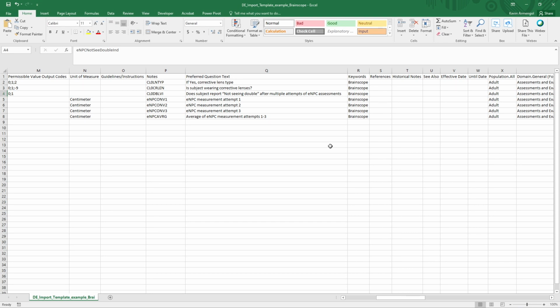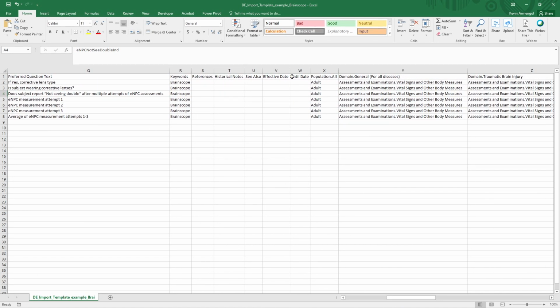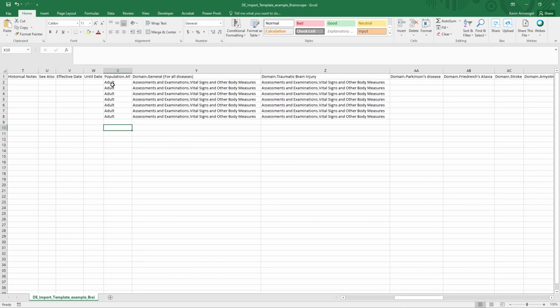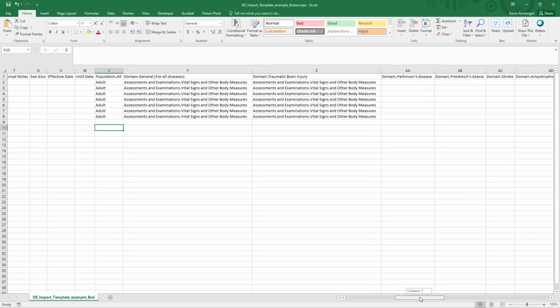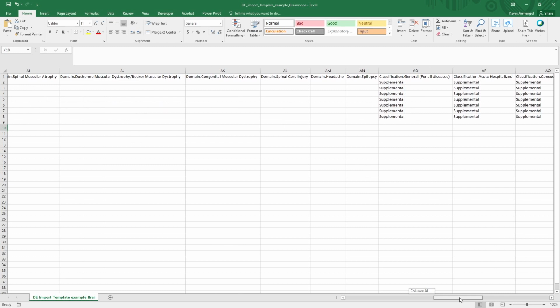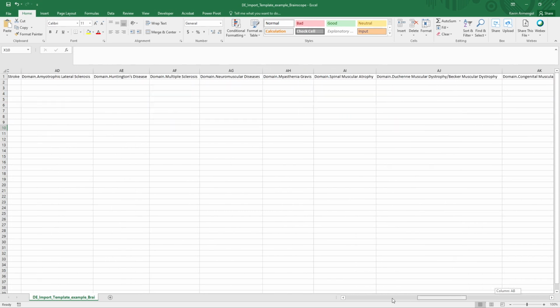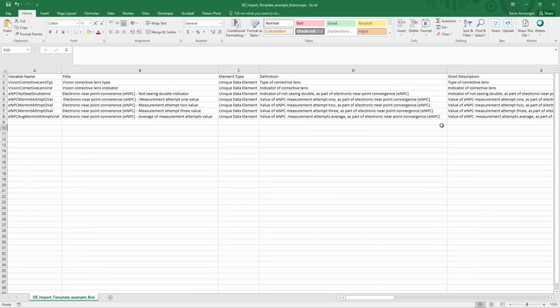the preferred question text, keywords, references, population, domain general, and if it applies to traumatic brain injury. Finally, you will have to provide information on the submitting organization and the steward organization. Once you have completed this import template, you can upload it to FITBIR.